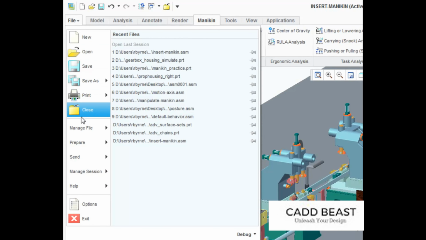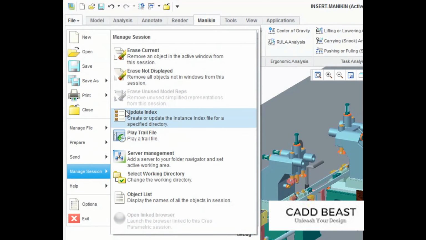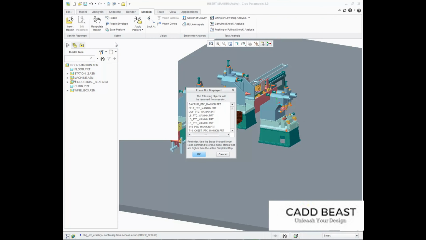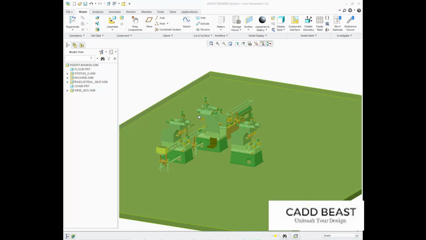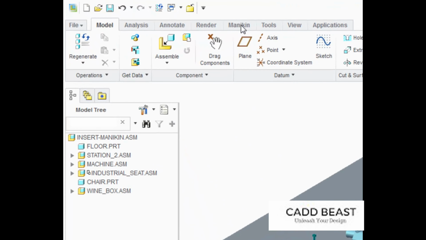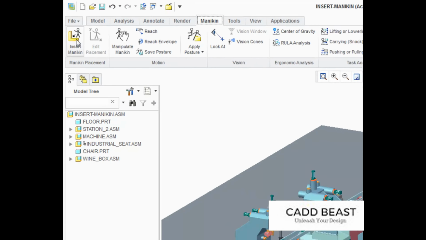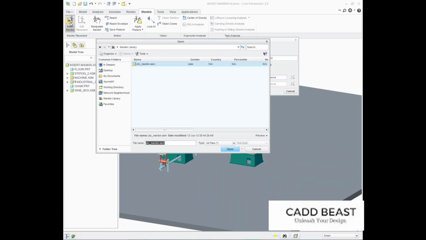Before I start, I'm going to make sure I don't have any other Creo project windows open. Here I have a basic assembly line with various machinery and objects in the environment. I begin by selecting the Manikin tab on my ribbon, then clicking the Insert Manikin button.